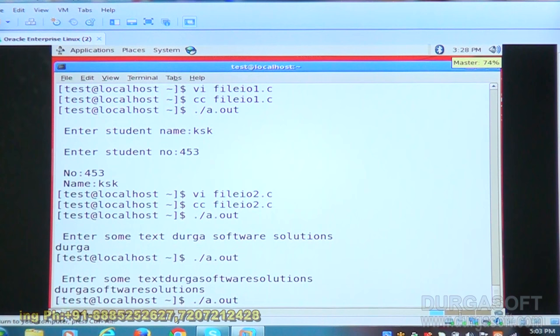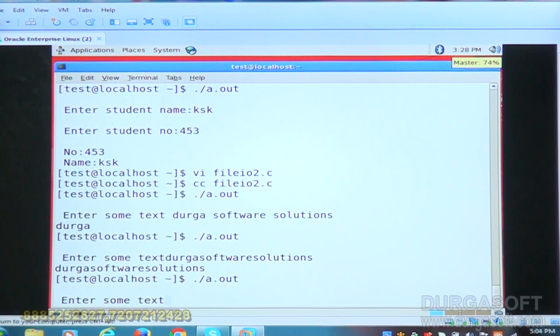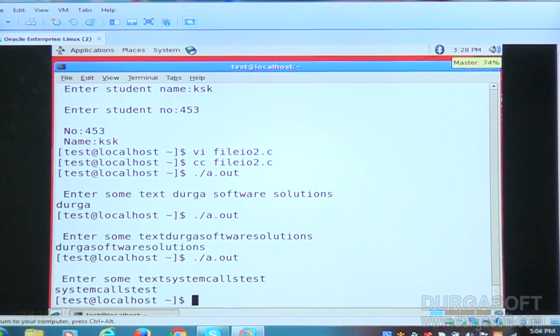Any text you can give. System calls test, system calls test. Okay, reading and printing using system calls.